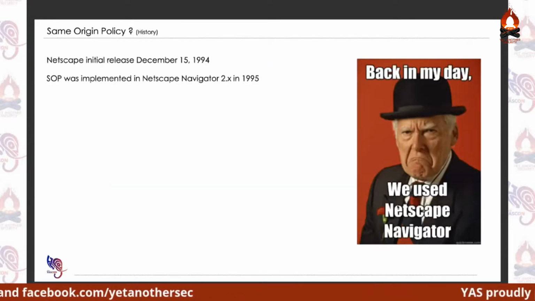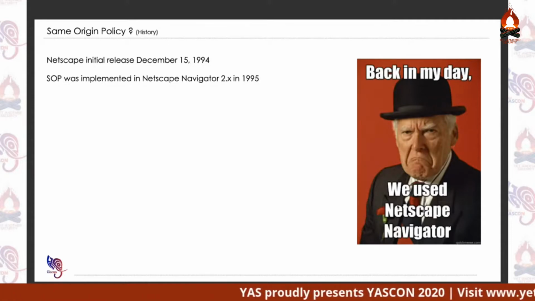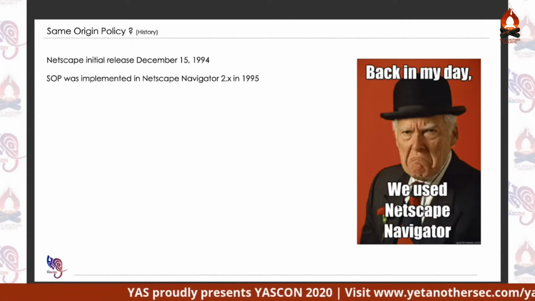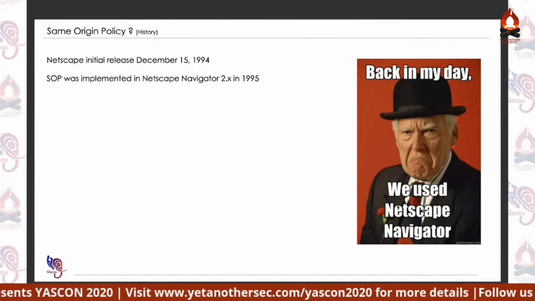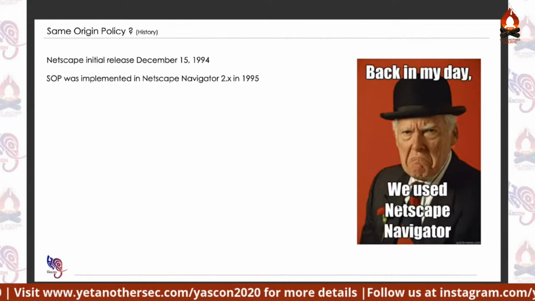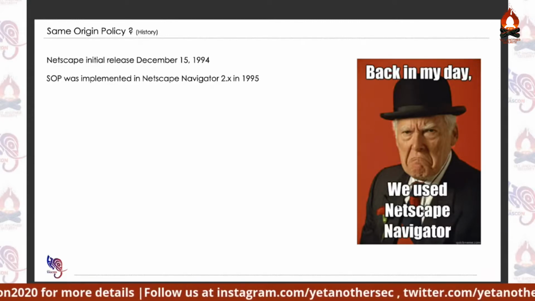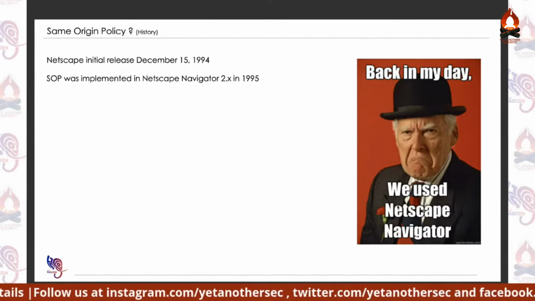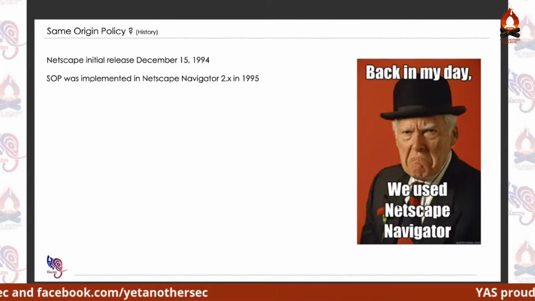Okay, so moving on, same origin policy was actually implemented back in 1995 in Netscape Navigator, now owned by Mozilla. The fun fact over here was that the initial release of Netscape Navigator was on 15th of December 1994, and it took them a year to understand the actual importance of same origin policy. So this is just a small idea about when SOPs were implemented.